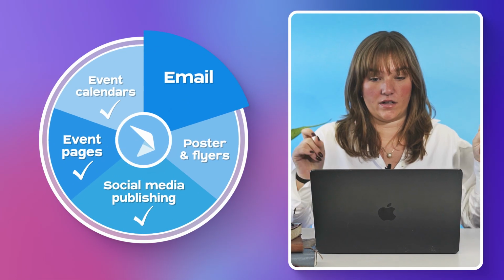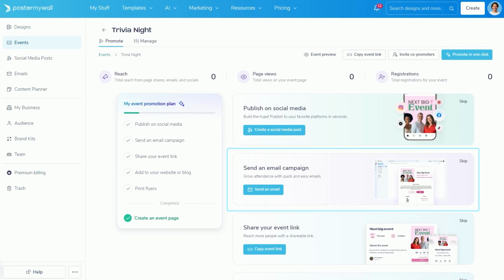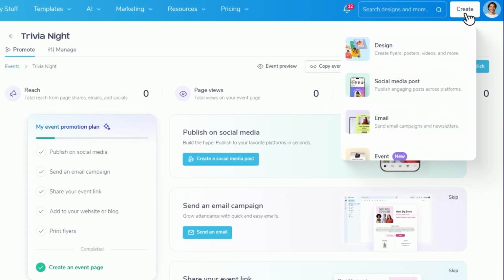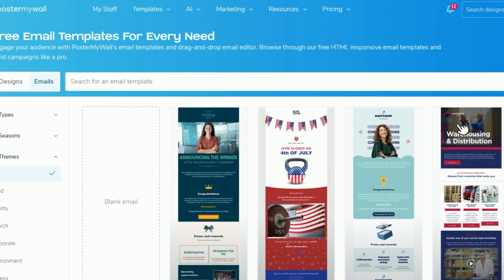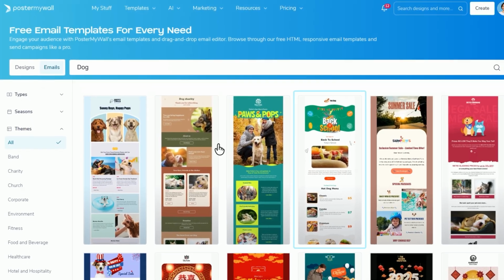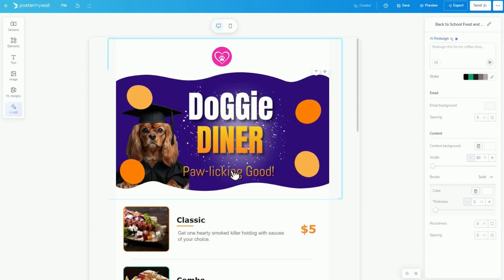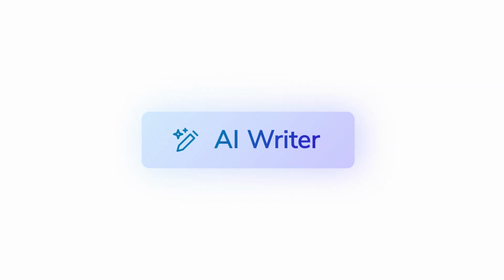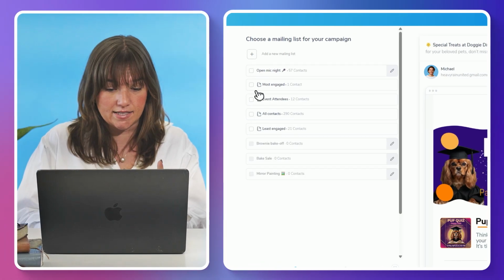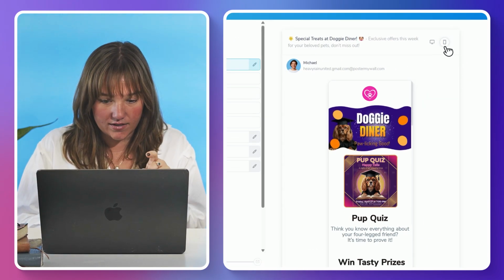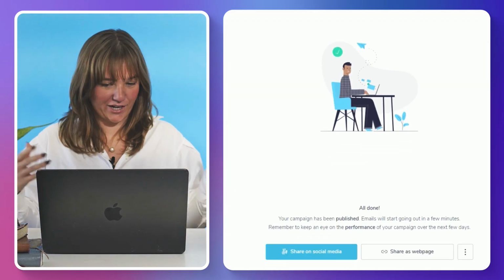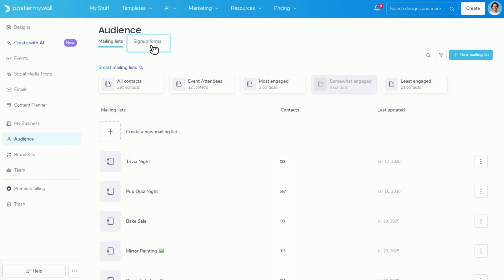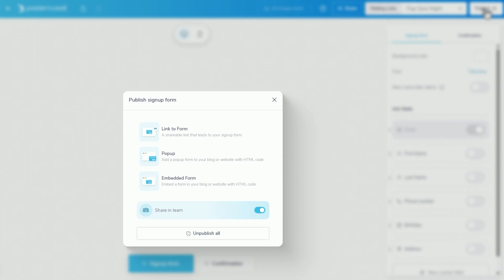Moving on to email. You can send an email right from your event promote page, or you can build your own email design from one of our templates. To build an email from scratch, click Create, Email, select a template, then Customize. It's easy to update your email with the designs you've already created. When you're ready to send, AI helps you write a subject line. Select your mailing list, preview, then send right away or schedule it for later. And your email is done. We also have tools to create subscription forms to grow your email list.